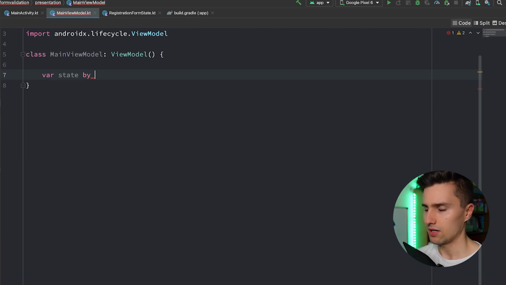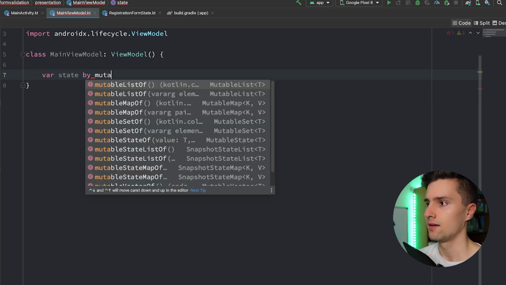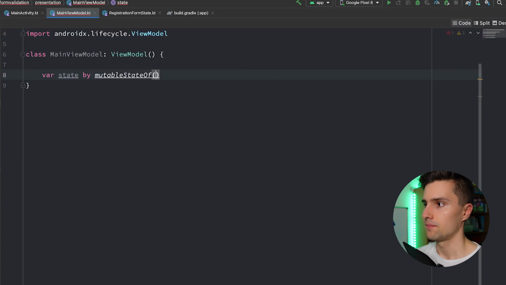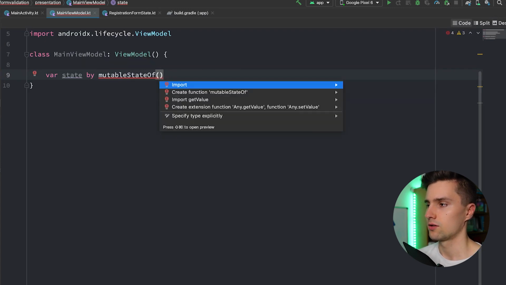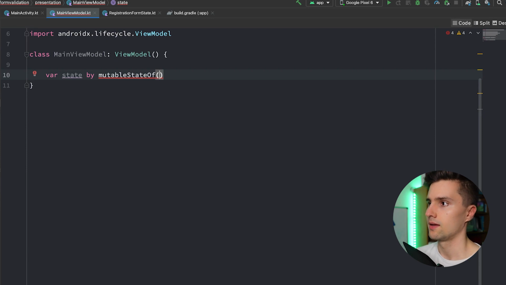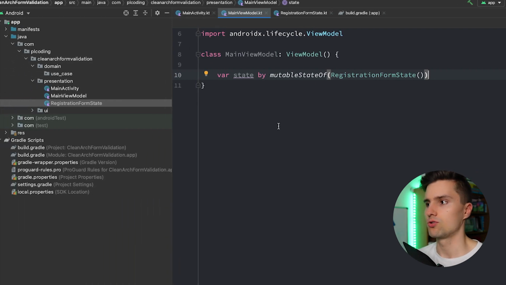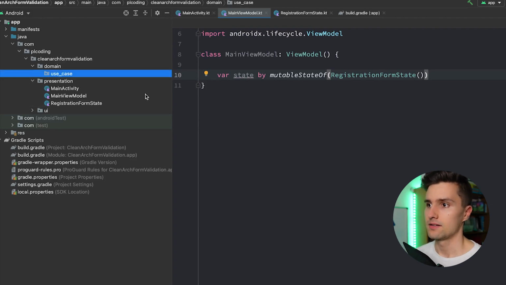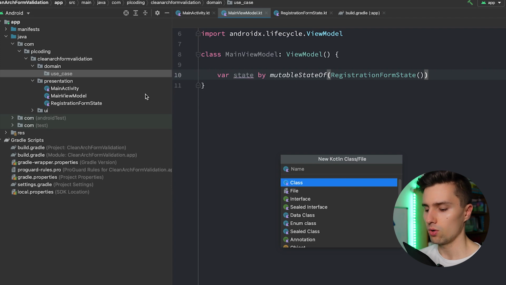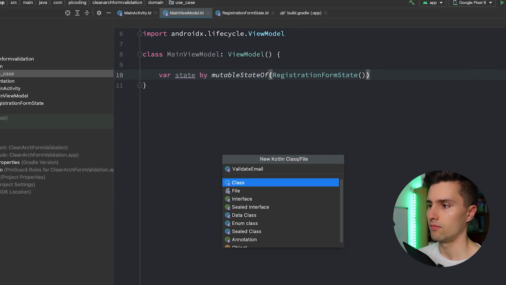So we can make use of the delegate here, var state by mutable state of, and we import this here twice, pressing Alt plus Enter, and we initialize an empty registration form state. Cool. Then the next step is, let's actually create our use cases. We could do different things here. We could also set up our UI. There is no real fixed order we need to follow, but let's continue by going into our use case package and start by creating a class called validate email.